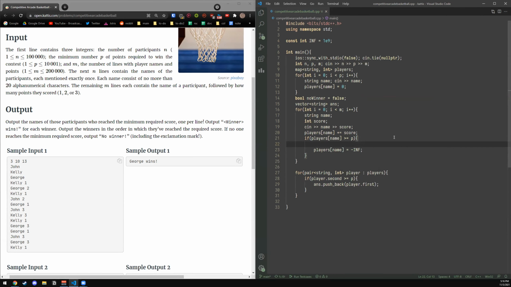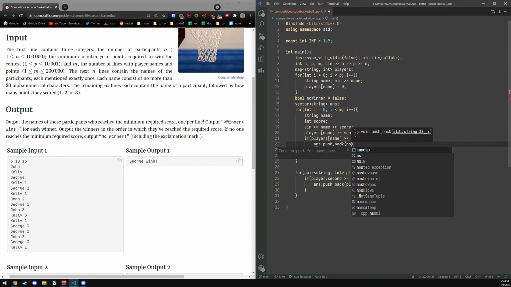You could probably do another check as well. But maybe this would work. If players of name is greater than or equal to P, and players of name minus score is less than P, right? You could have that condition. So you could do a double conditional, or you could set it to negative infinity or something. Either of those would work. And then answer push back name.